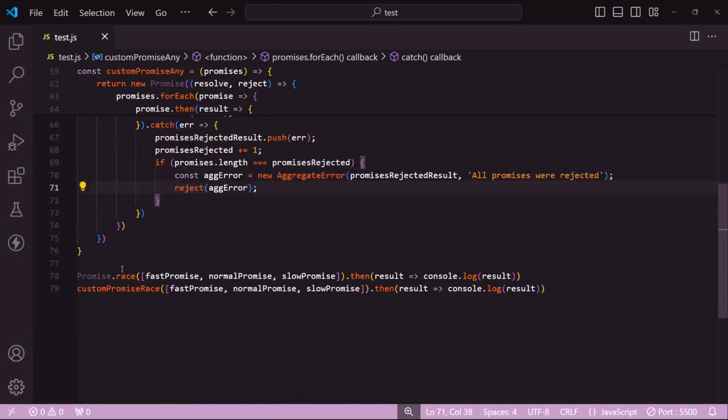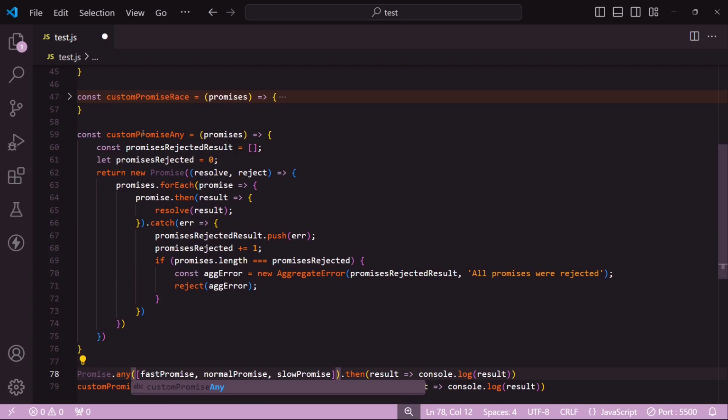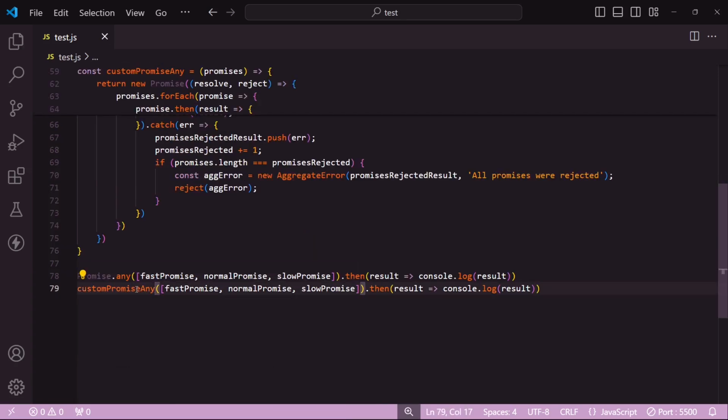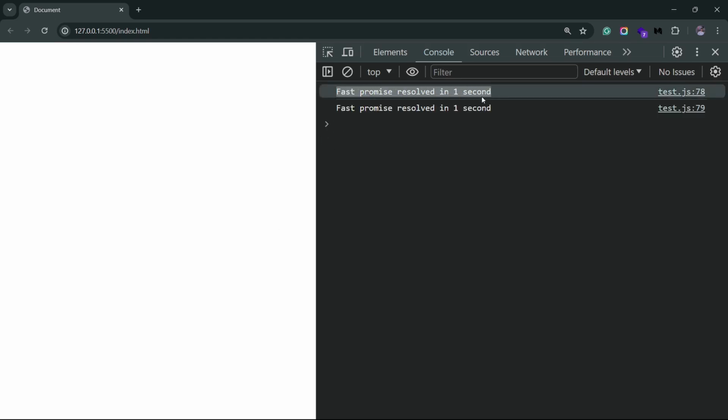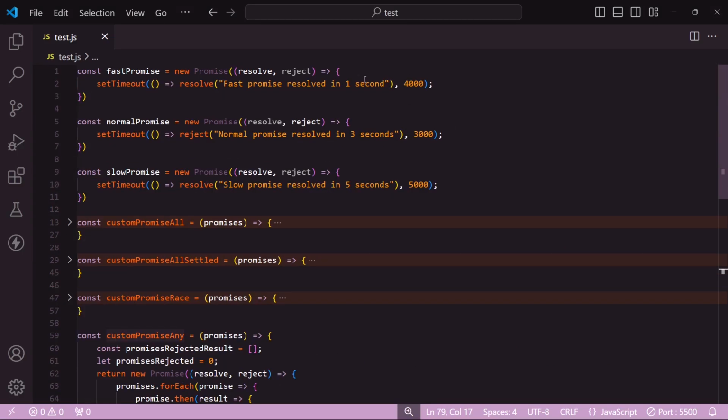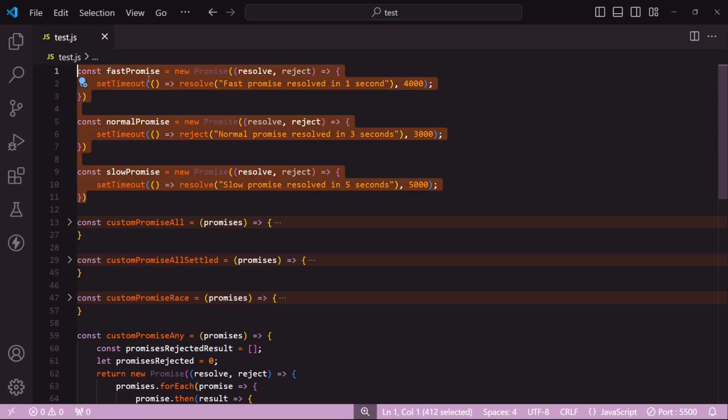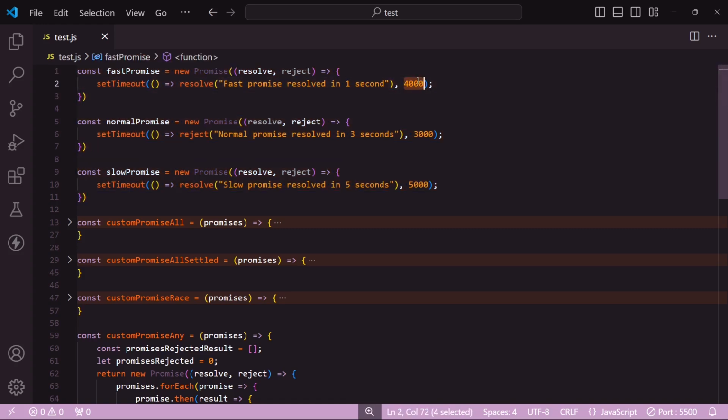So to test this, let me replace this with any, and I'll copy our polyfill here. If I go back inside the browser, you'll see that we get the same response for both the methods. The reason why we are getting this is because I actually changed the timeout value for our fast promise to 4000 milliseconds. So it resolved after 4000 milliseconds. If you see here, after 3000 milliseconds or 3 seconds, the second promise did get rejected. But since one of the promises out of these 3 got resolved, and since this was the first one, it simply returned the result from this promise.